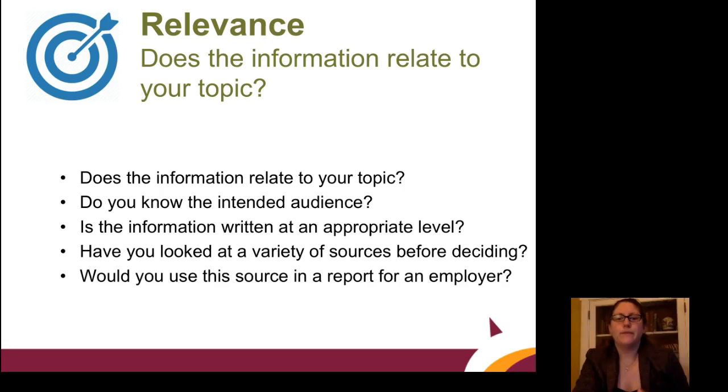Next, is it written at an appropriate level? If the intended audience is supposed to be the general public, the article itself shouldn't have excessive jargon. On the other side, if it is written for an audience of experts or academics, you want the language to be a bit more sophisticated.